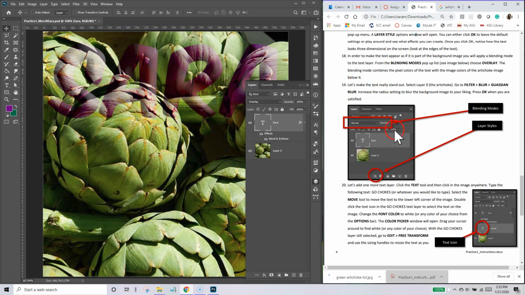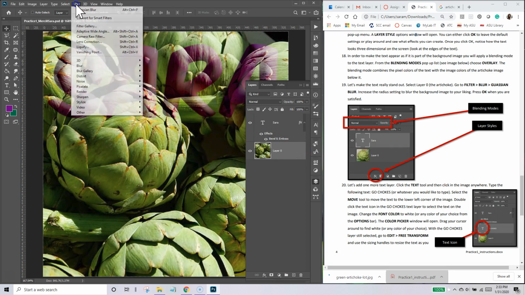All right, I think I just realized that this picture should be up farther. All right, step 19, let's make the text really stand out. So what you're going to do is click layer 0, select that layer, and apply a special filter to it. So we're going to come up here to the filter menu and choose blur, Gaussian blur.